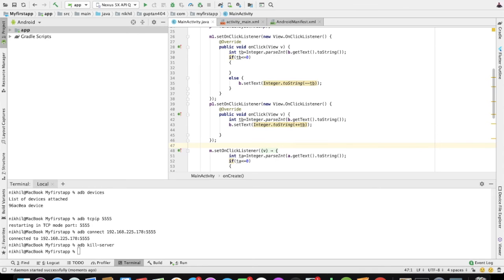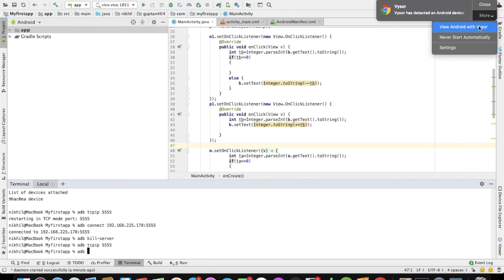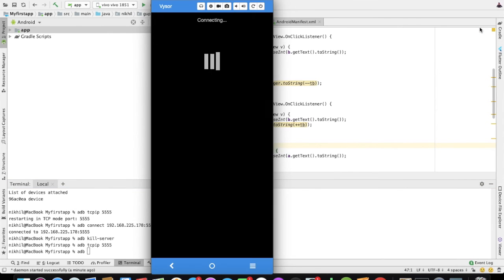Yeah, there's one condition, that the laptop and the phone both must be connected to the internet, and then we can use ADB. There's no condition that both must be connected to the same Wi-Fi network, or be in the same Wi-Fi zone. But first you need to connect your phone using a cable, then adb tcpip 5555.